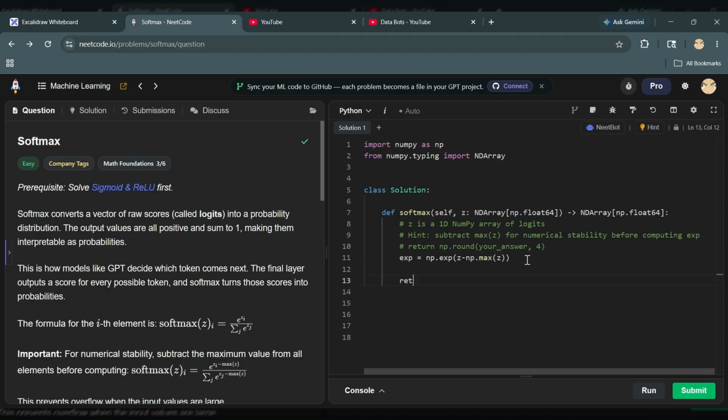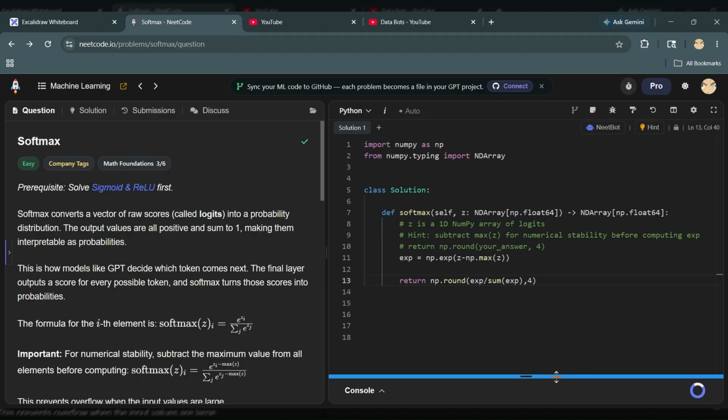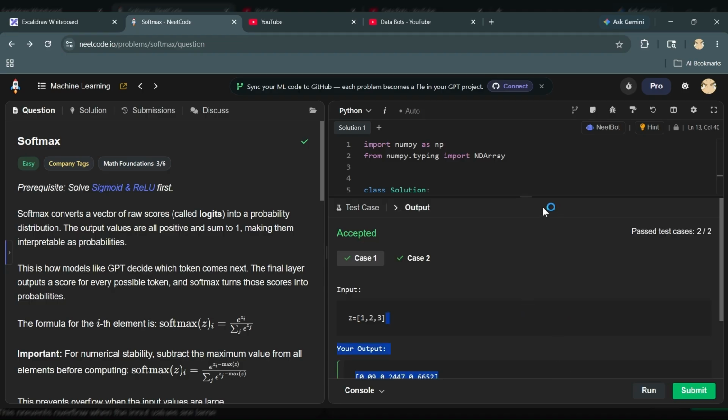And we're going to return the value we need. That will be exp divided by the sum of the whole exponentials. I'm going to round this off to 4 according to the problem. Let's round this off and run this. Let's hope this works. Yeah, and this is working.